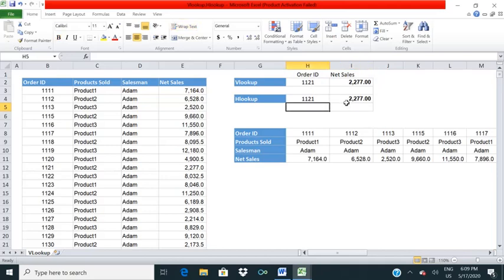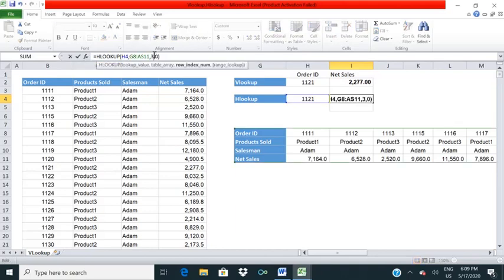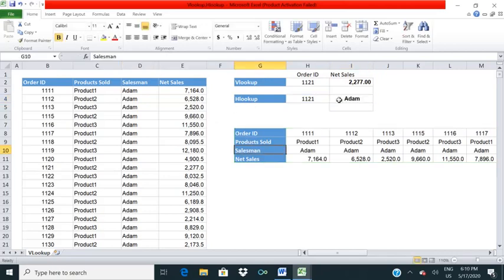And suppose I want to see the salesman name. So just go to that formula, and instead of giving 4 you give 3. So order ID, product sold, and salesman is the third one. So I am giving the 3. So here you see the salesman name is coming.